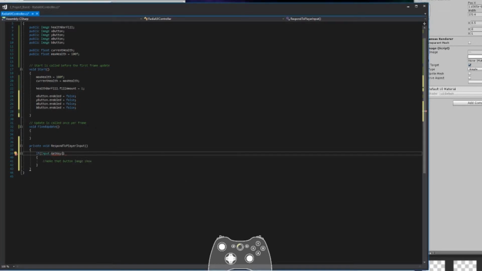Okay, so getKey, and we want key code. And we want joystick button two. Xbox is labeled a little bit differently than the keyboard. With the keyboard, if you wanted the letter X, you would go keycode.x. For the Xbox, it's mapped a little bit differently, and the X button is joystick button two. So we're going to put that there. This statement says, if the player is pressing Xbox button X, then we want this image to show.